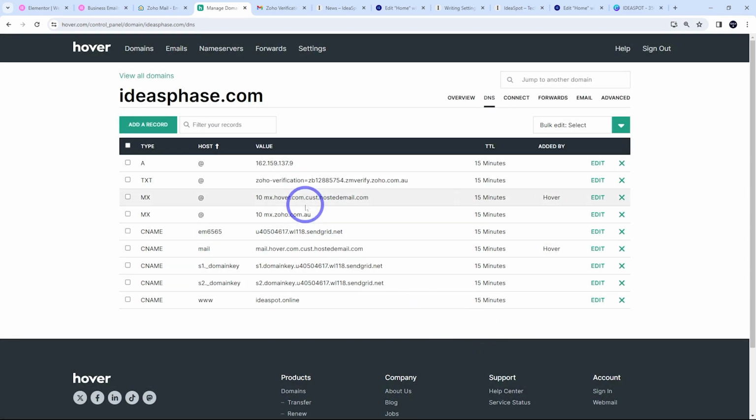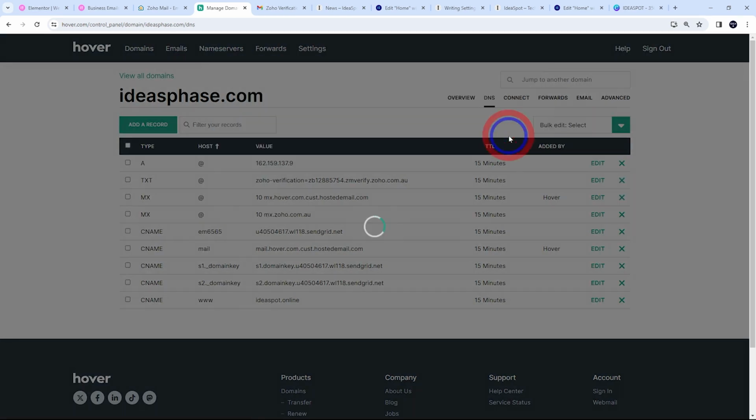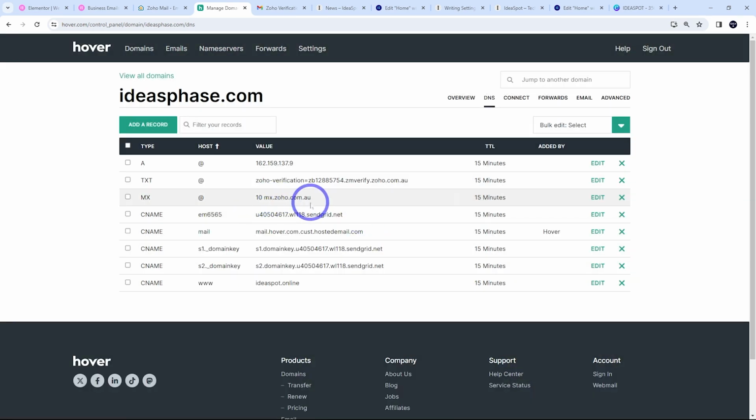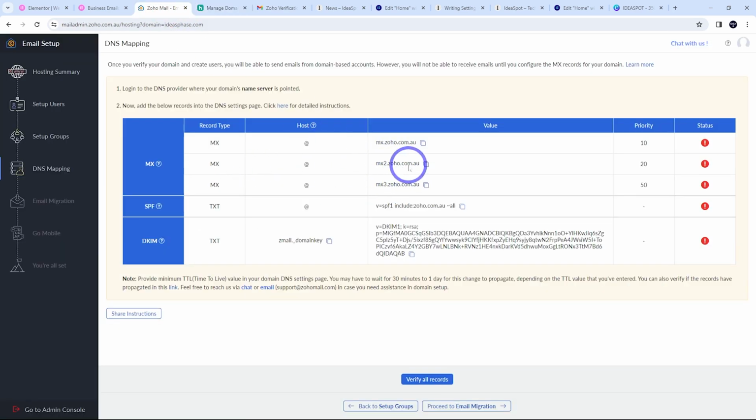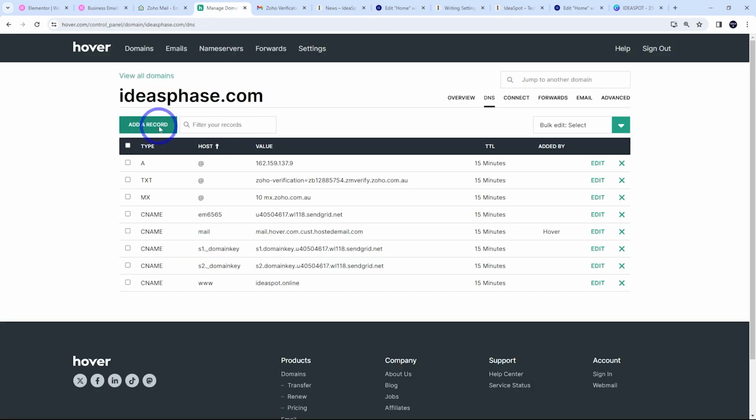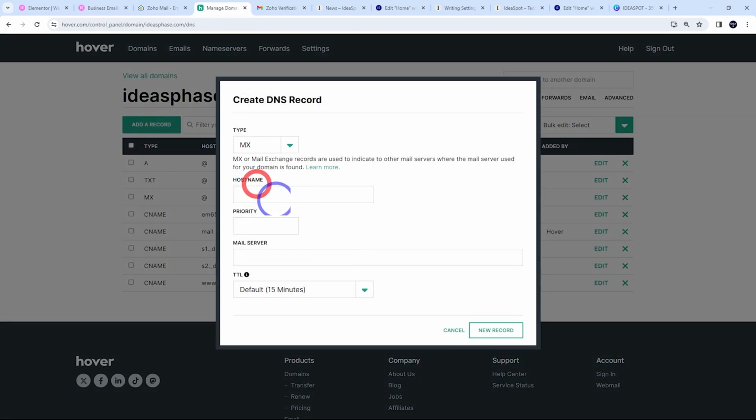You may notice that there's already a Hover one by default on here. We're going to delete that one. We're just going to use the MX records for Zoho. And we're going to add these other ones on too. So 2 and 3 need to add on as well. They're going to be priorities 20 and 50. So let's copy the second one. Add a MX record here.